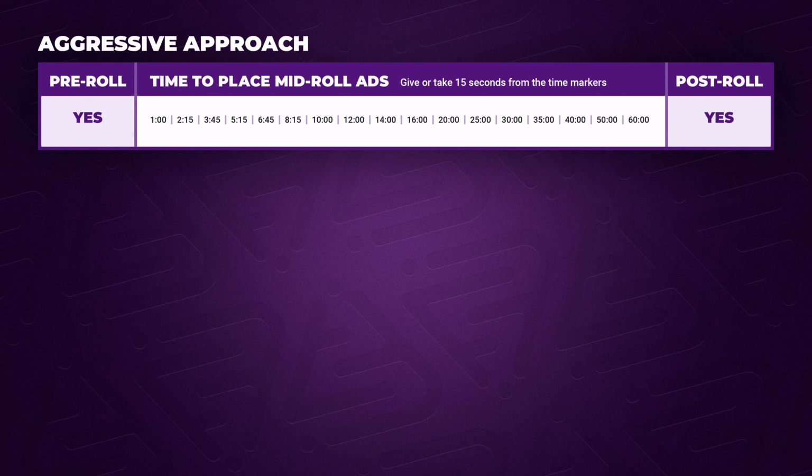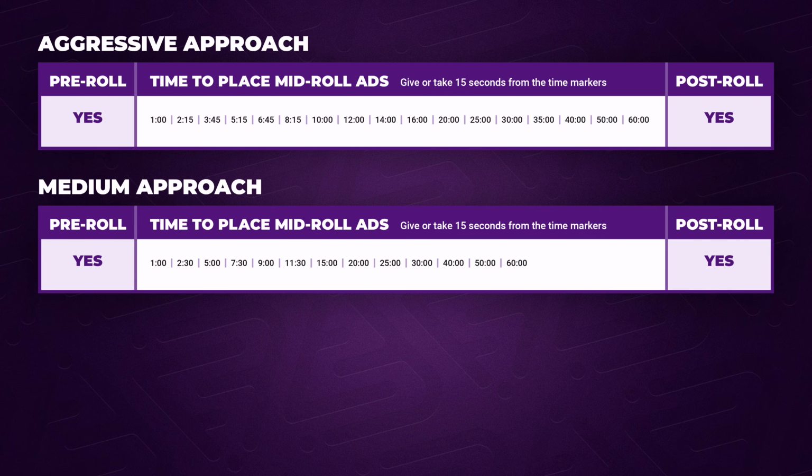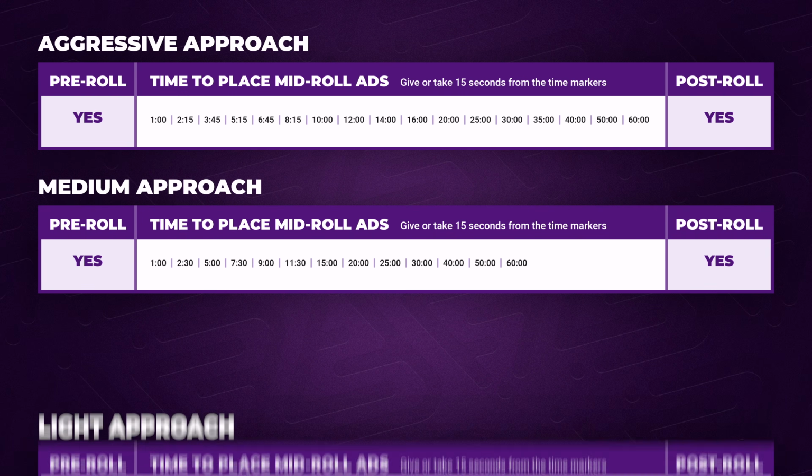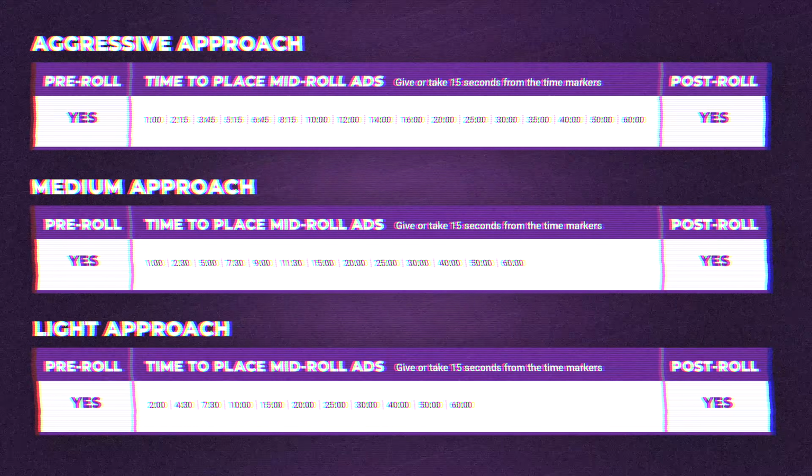Now, the Discord chat recommended something like this as an aggressive approach. You can see that on screen right now. But if you're feeling less aggressive, you could adapt to the medium approach, you can also see on screen right now, or the light approach, also on screen right now. Pause the video if you want to jot those down.